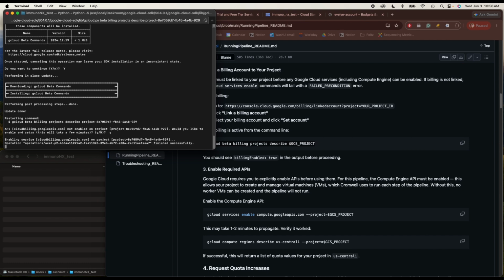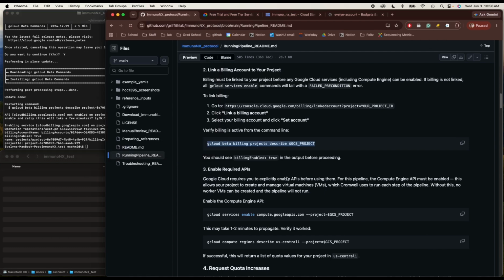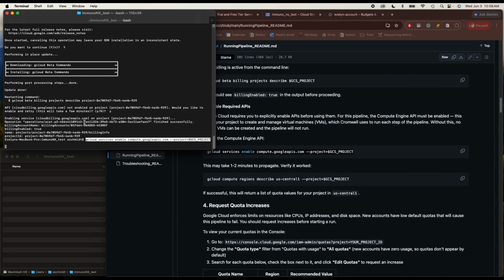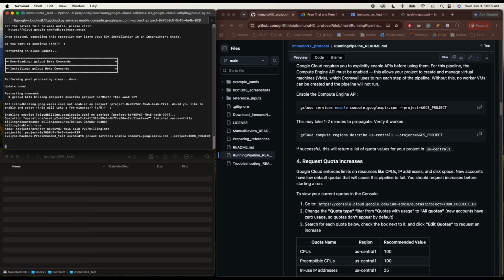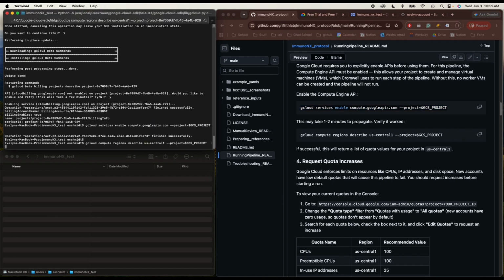Not enabled for the project. Oh, billing enabled true. Okay, cool. Okay, and then we will enable the APIs to allow the project to orchestrate virtual machines. Okay, operation finished successfully. And then we can make sure that it works.